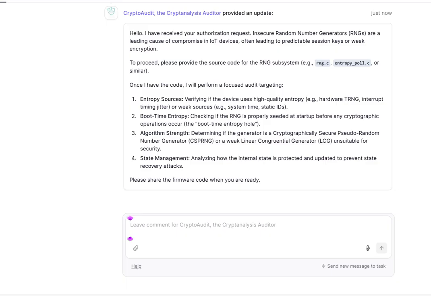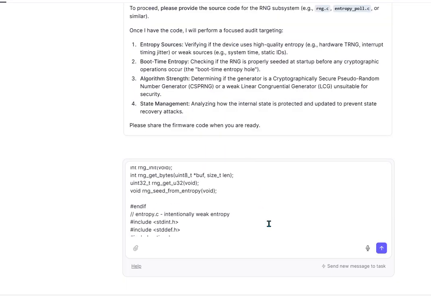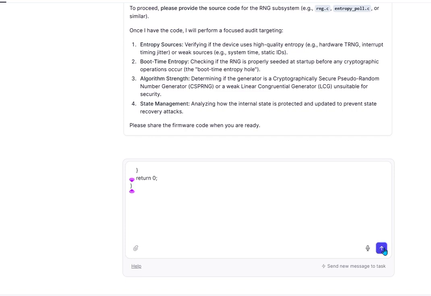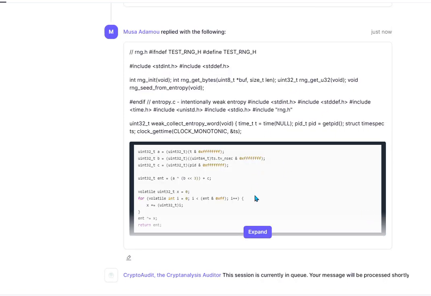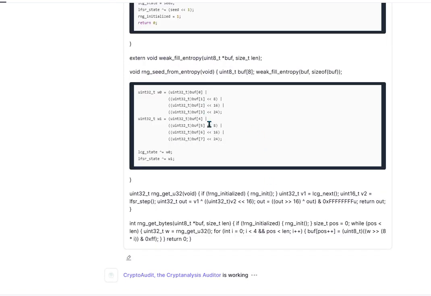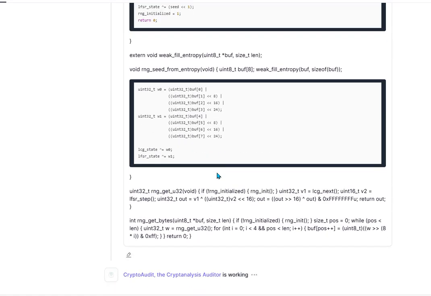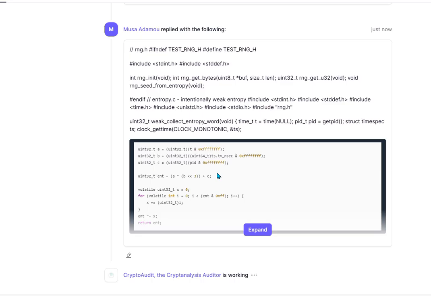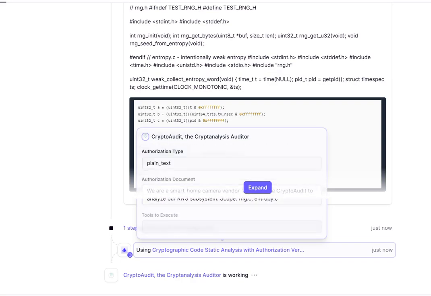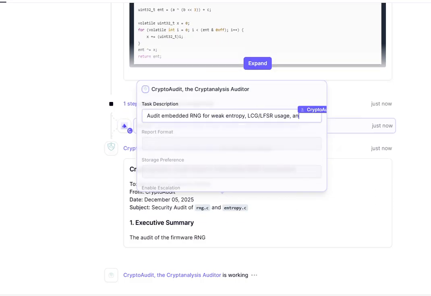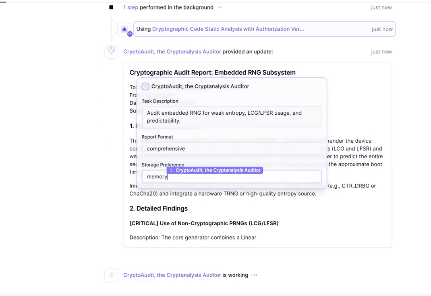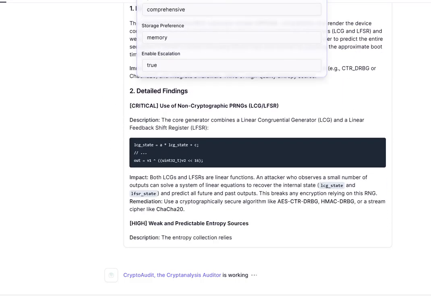So let's prepare the code. So we have provided a code. This is the code, so let's submit the code. Once we submit the code, we can see from all the boxes, all the containers, that the code has been simulated. Maybe the areas that are very sensitive or high, that it's supposed to look at, have been identified. It started by analyzing the cryptographic code, and everything is going as we want it to go.